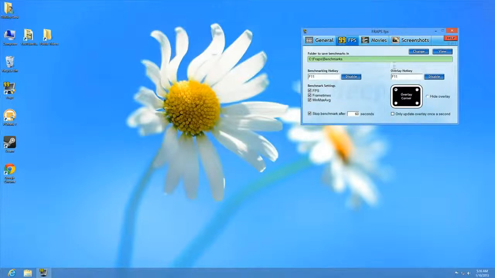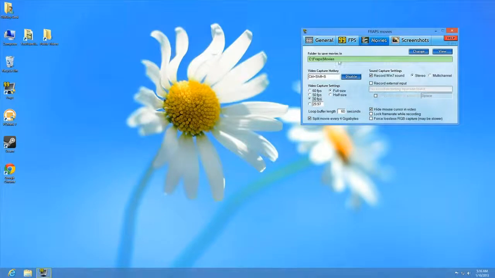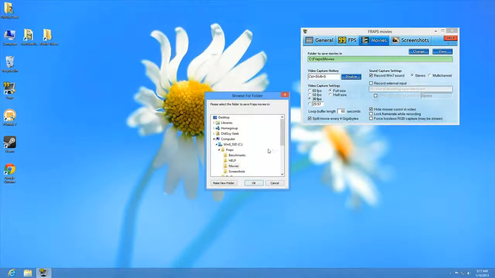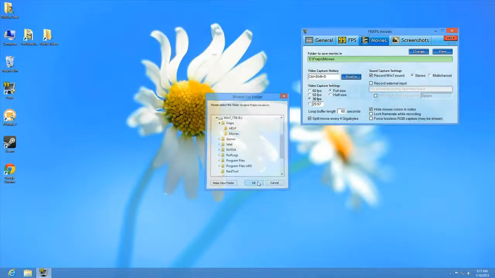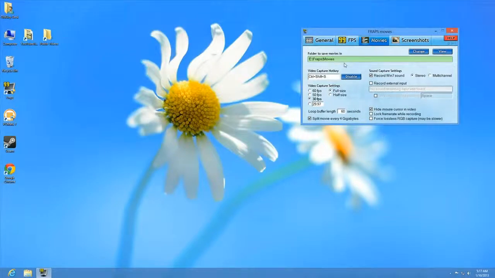The other thing I want to talk about is in the movies, where you're saving them to. Now, to save our SSD, because SSDs don't have the same lifespan as regular hard drives, I don't keep it on the SSD. I have a Western Digital 1 terabyte Black Caviar where I have a Fraps directory and put that to movies, and then you click on OK, and now it's changed there.